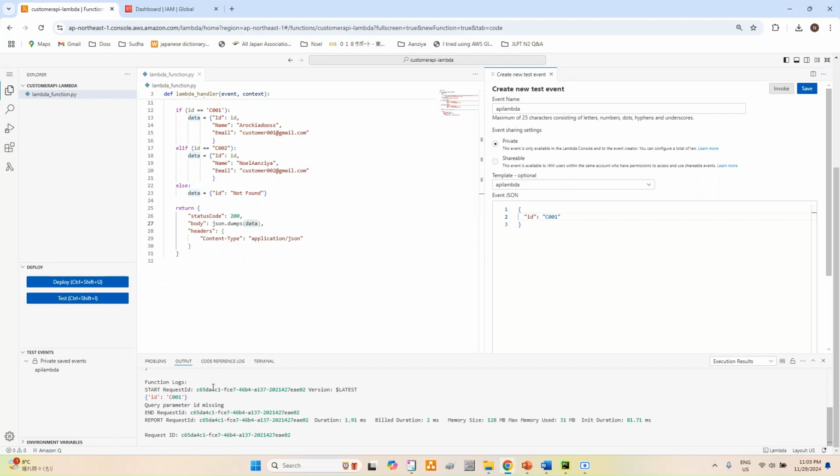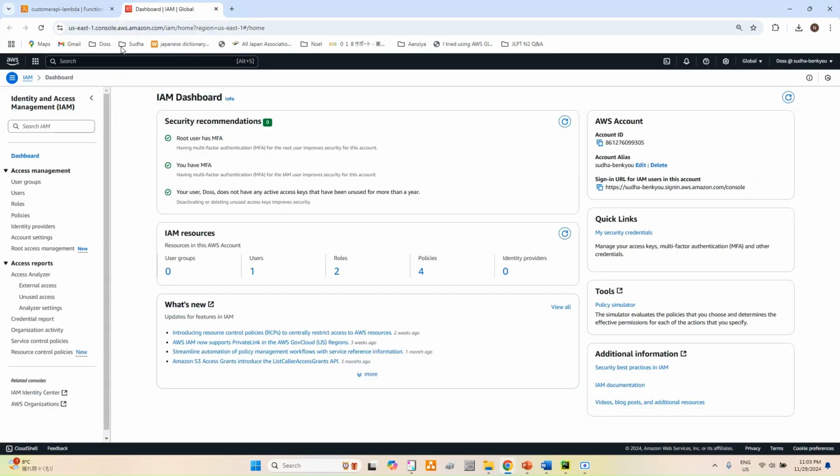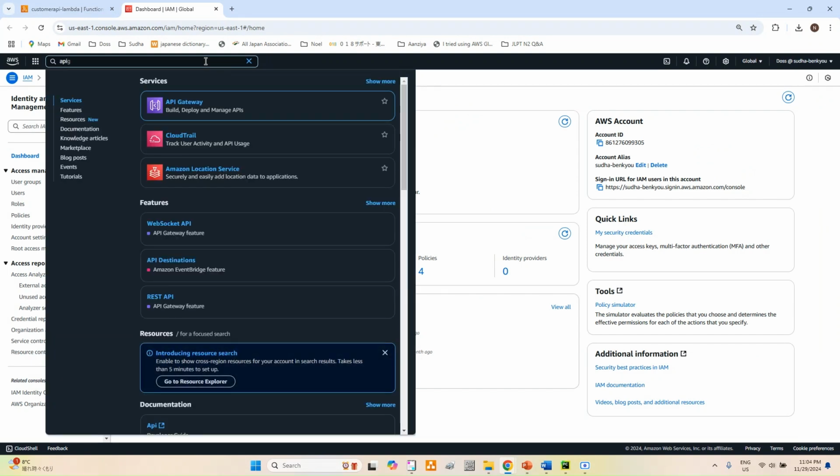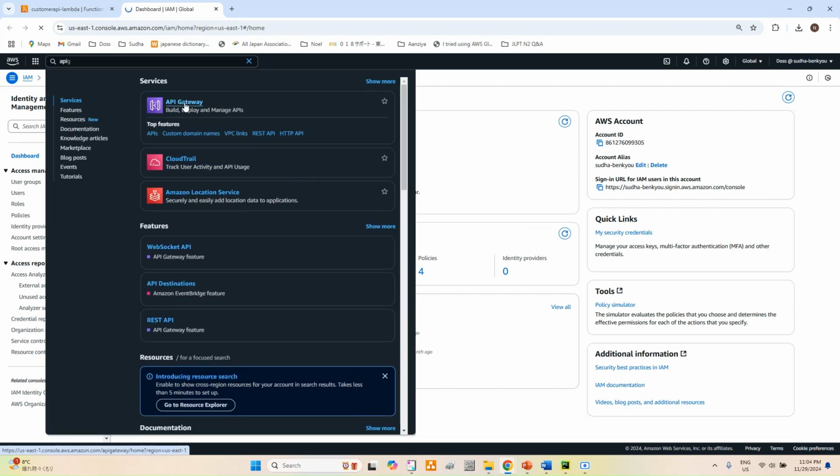Next, go to the API Gateway service and create the REST API. Now I have opened another tab. Here I will search for the API Gateway service. Select this one.